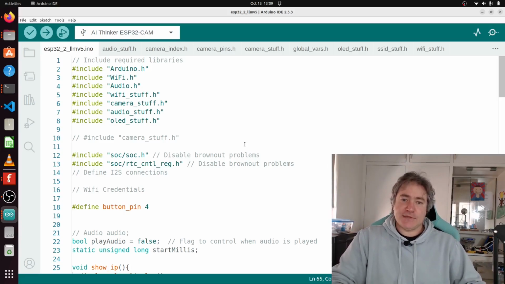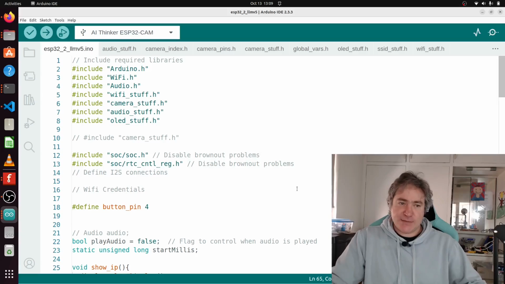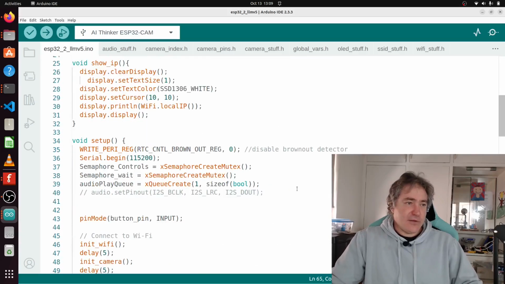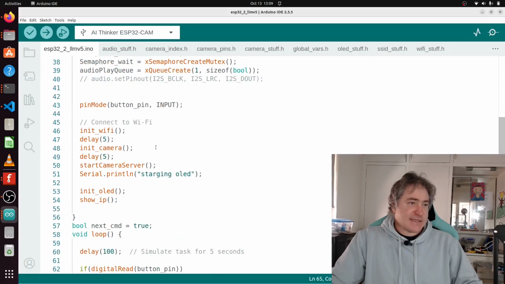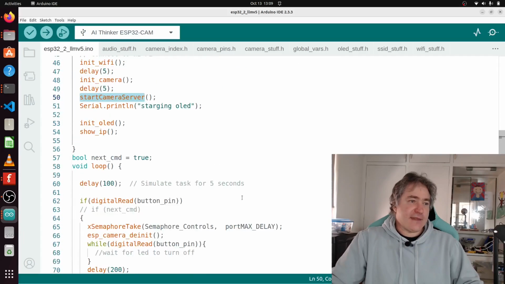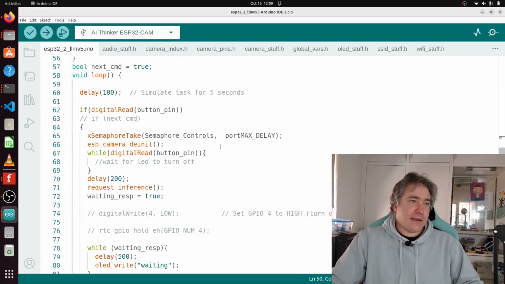The Python code does the inference, and then it sends a message back to the ESP32 that says this is done, and then the ESP32 streams the audio file. So basically what we do, we set this up, we initialize the Wi-Fi, initialize the camera, start the camera server, which starts serving the images. And then in the loop, it doesn't really do much until the button is pressed.